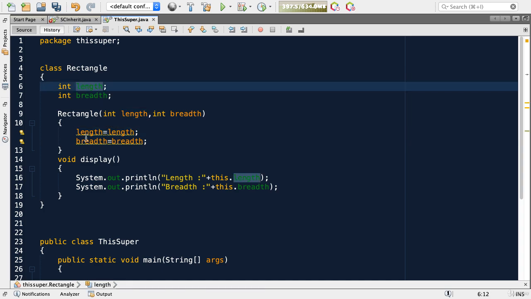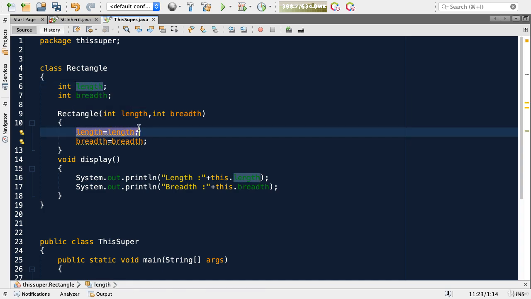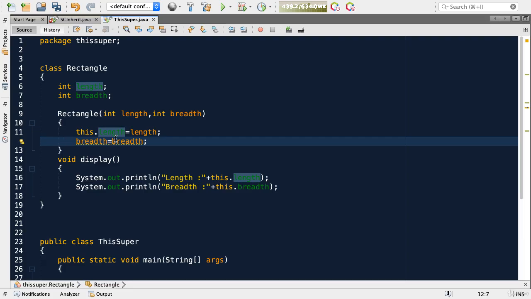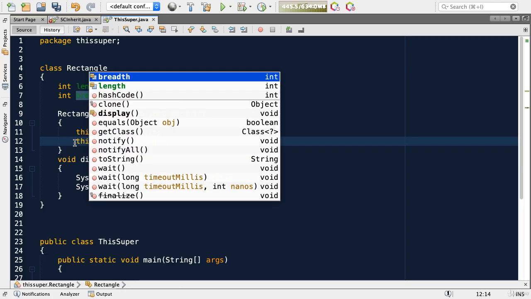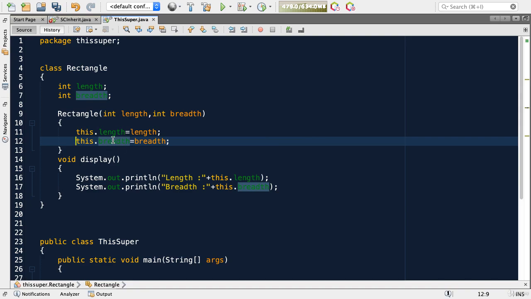So how can I do that? Both are having the same name. I have taken the same name in the parameter also. Can I take it? Yes, I can, but it is creating a name conflict. So to avoid the name conflict, I should say this dot. Now when I say this dot length, it turns into green color. So this is referring to a property of this object, not the parameter. Then again, this dot. Yes, this has turned green. So this is referring to the property of this object.